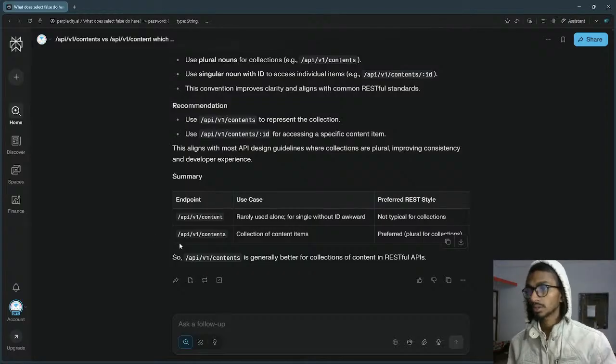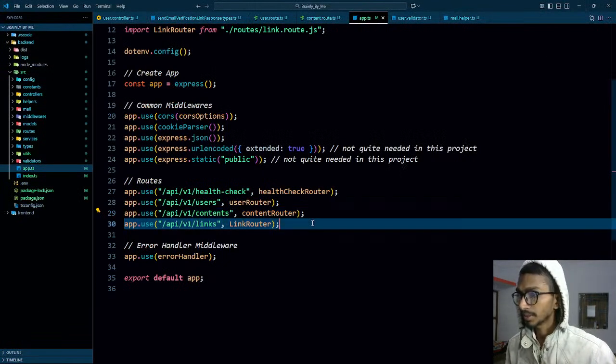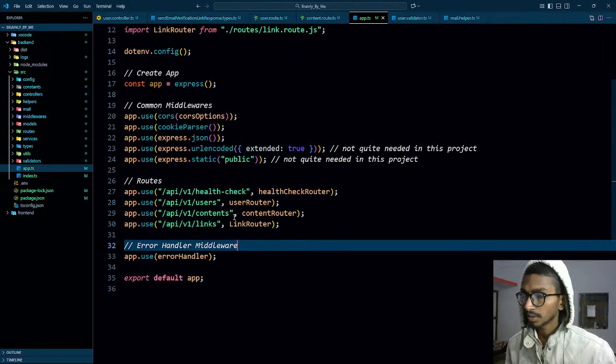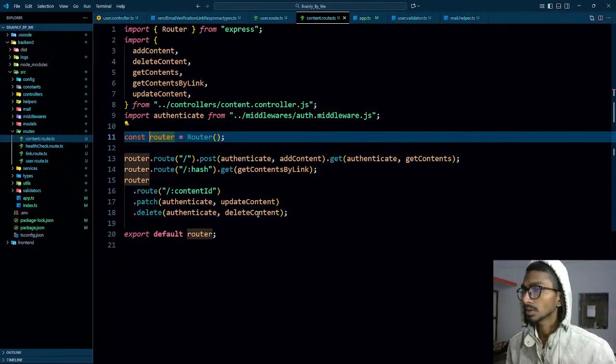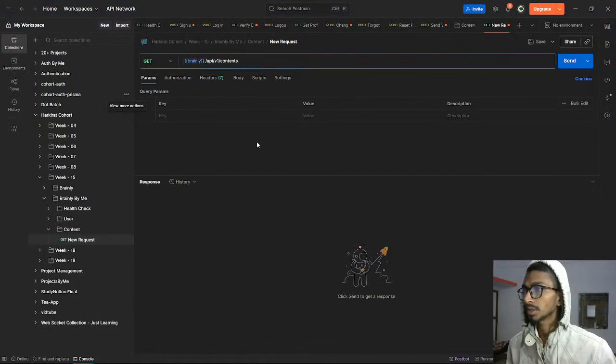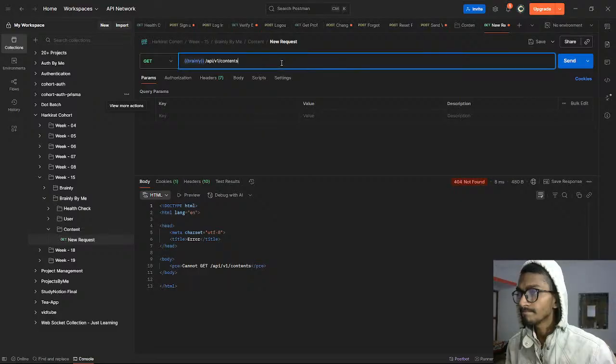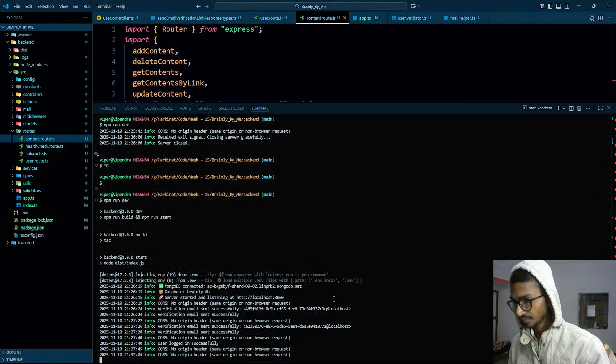This thing, yeah, that's what I was saying. It follows the RESTful API, I think. So ultimately I need to keep all these things in the plural format. That means right now I'm working on this particular thing, contents. So I can add it. This is going to be the contents. First of all, let's get the content. Aha, /api/v1. I have to restart the server.